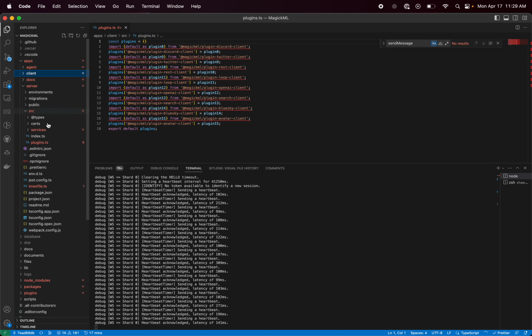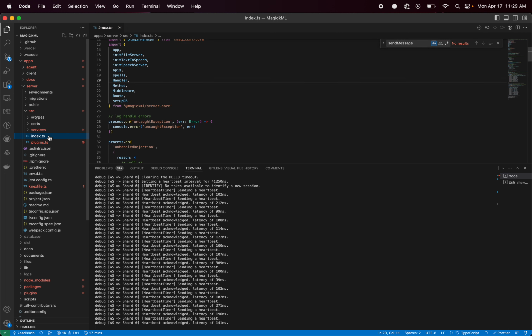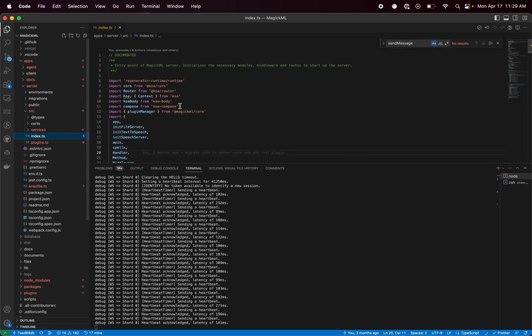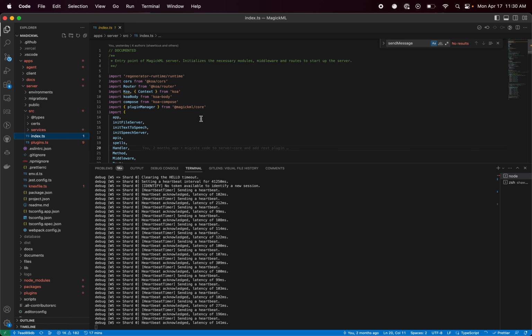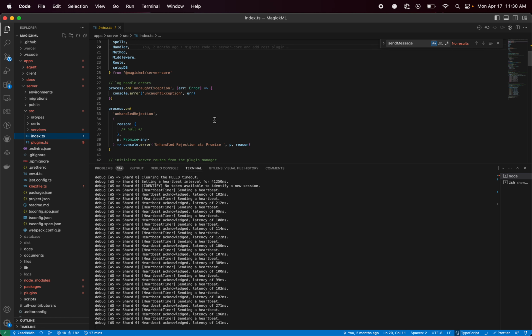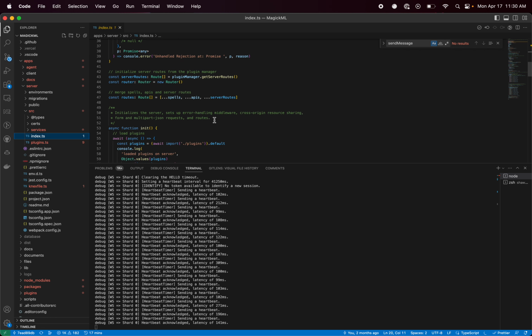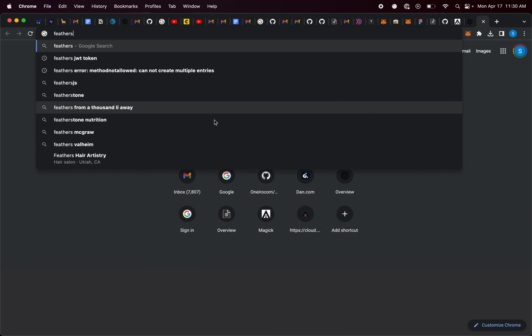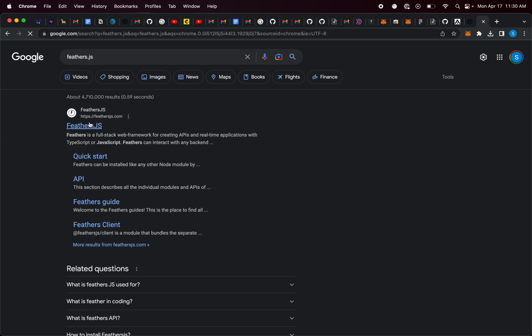Cool. So then we have server. Server is kind of the same thing, you can see it's setting up Koa, and we use Koa instead of Express, but basically Koa is an HTTP framework built by the same people who made Express using modern syntax. Koa is wrapped by Feathers.js. That's another big one we use as our framework.